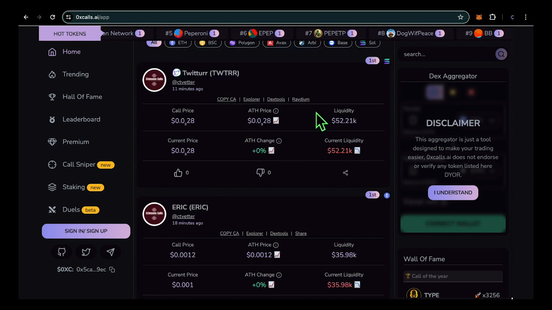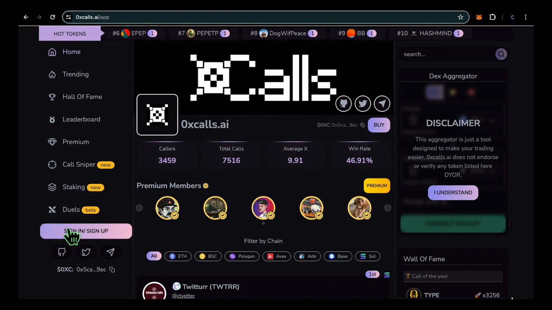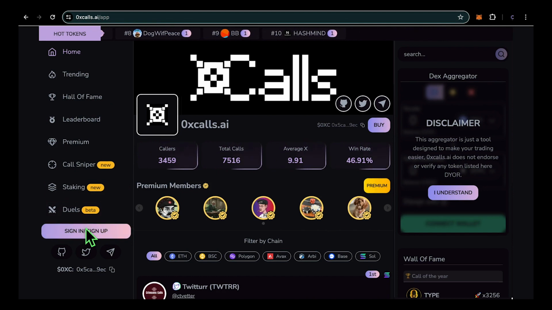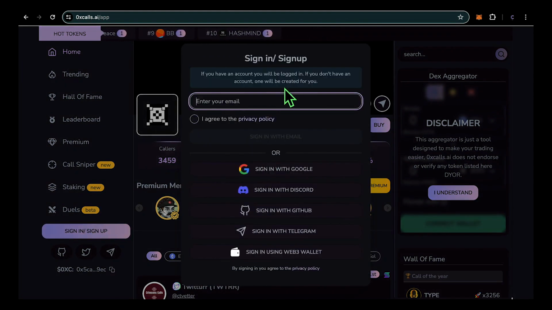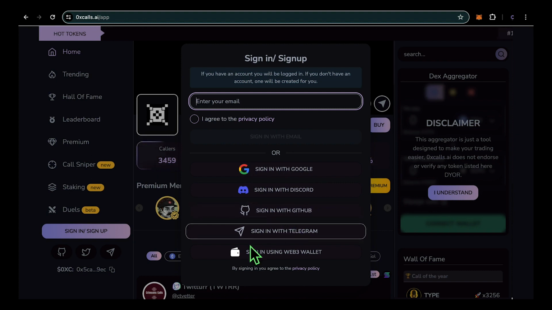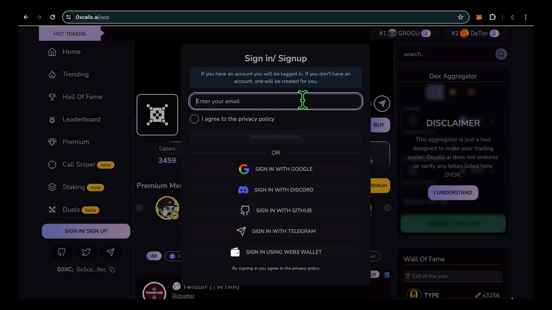So once you're on the homepage, jump to the left hand side and you'll see the option sign in, sign up. So let's select that option and you can see there's a whole array of different ways in which to sign in to the network. You've got sign in with Google, Discord, GitHub, Telegram, and even using your Web3 wallet. In this case, we're going to use our email address.